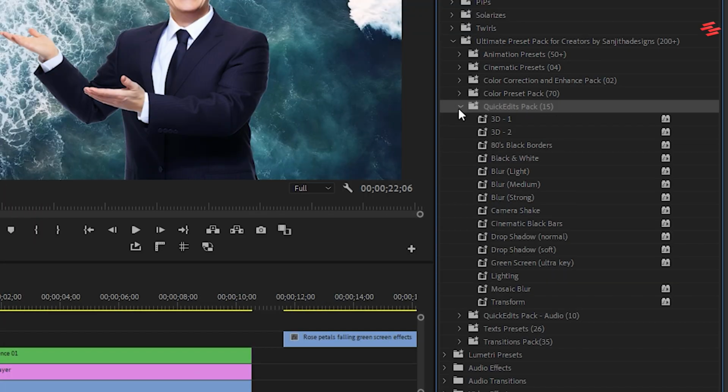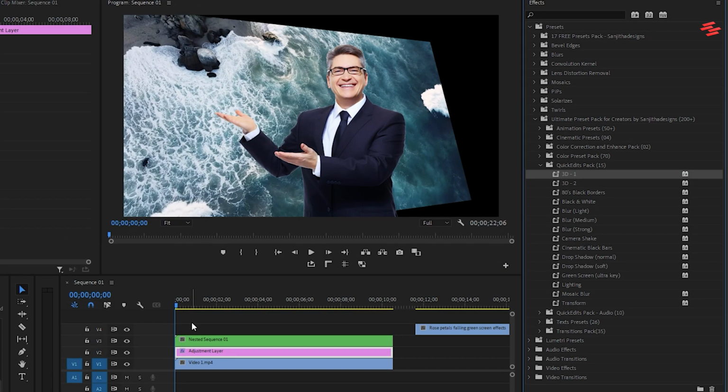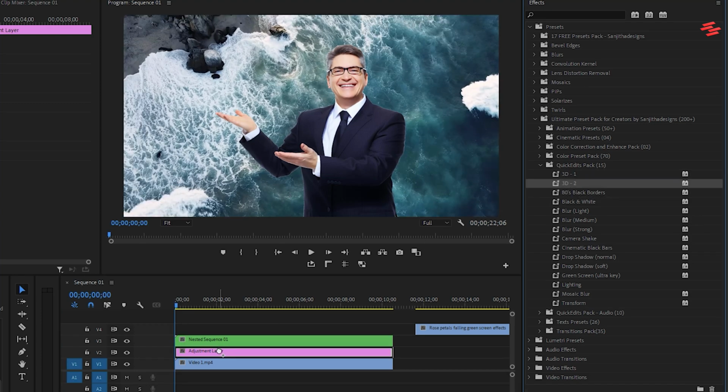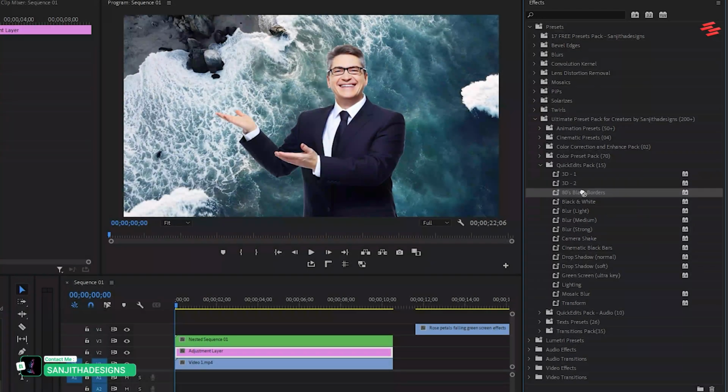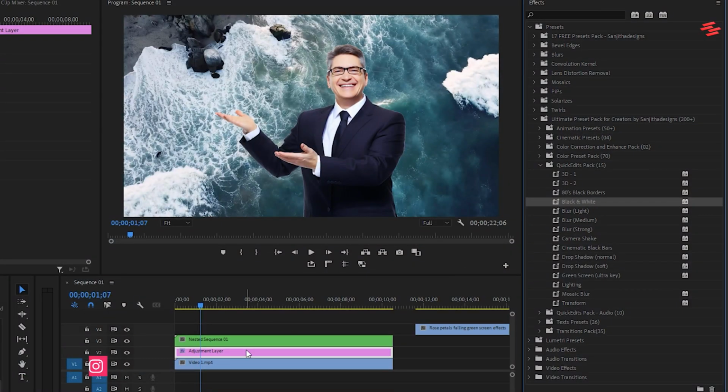Next, we can move to the QuickEdits pack. Here, we have 15 presets that are commonly used. Just drag and drop them onto your footage and see how they look. The first 2 presets are 3D effects, which can be added to the video layer to create a 3D view. The next one is 80s Black Borders. Following that is the Black and White preset.